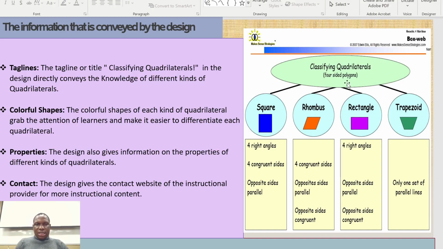And then the next thing is the colorful shapes of each of these kinds of quadrilaterals, also conveying the message of the instruction, especially the shape with the text, conveying the message directly that this is the square, this is the rhombus, this is the rectangle, this is the trapezoid. So with this, the learners or the viewer will be able to differentiate each quadrilateral from one another.